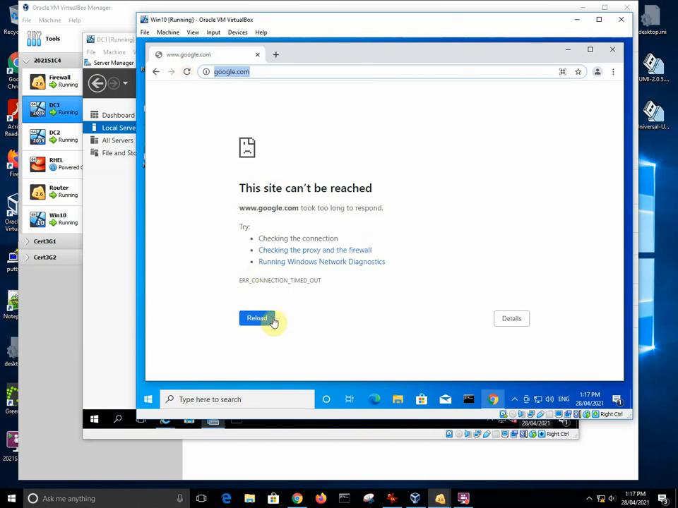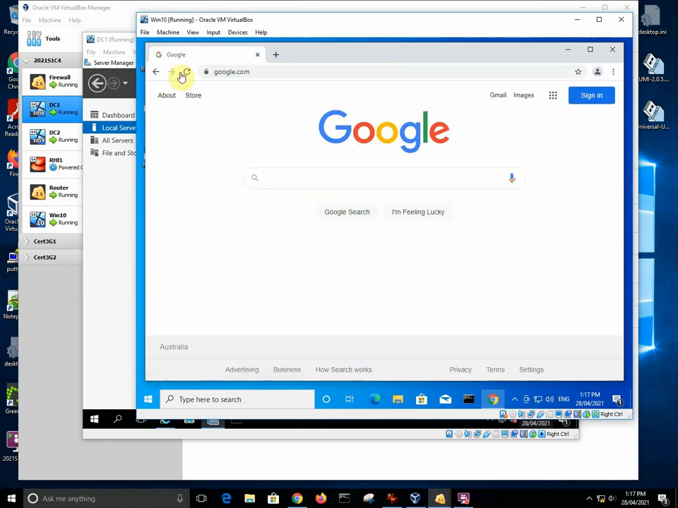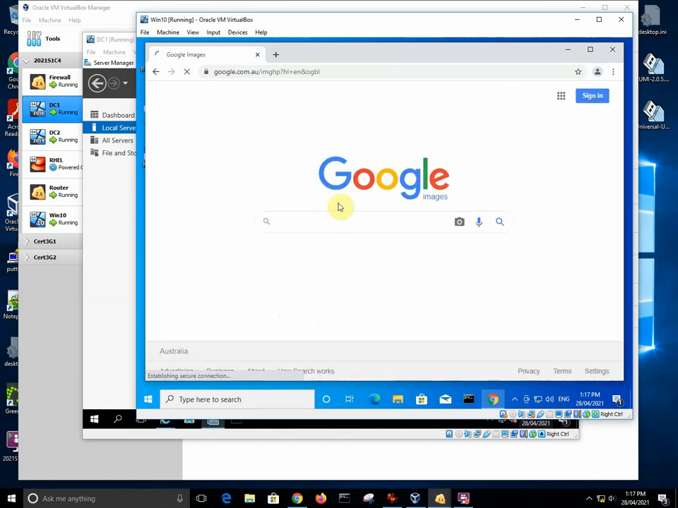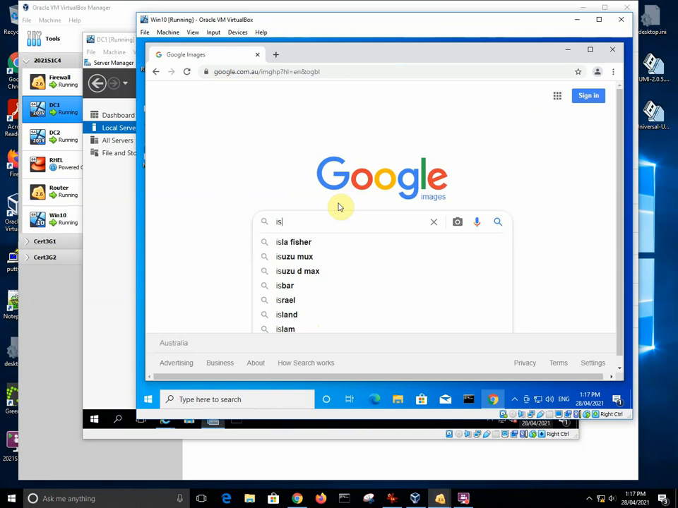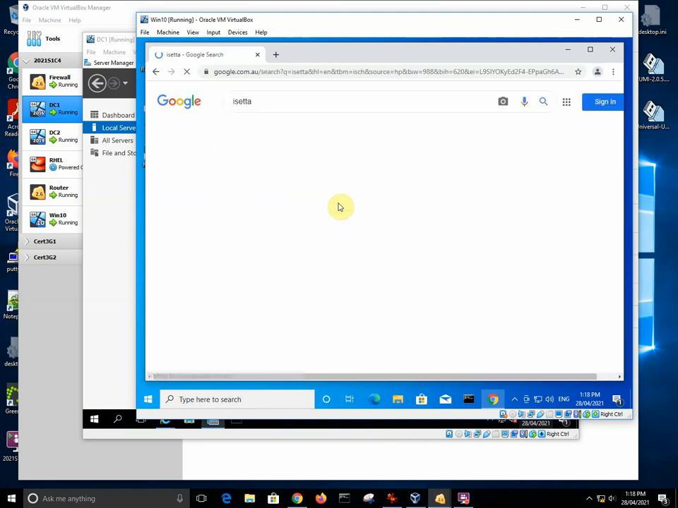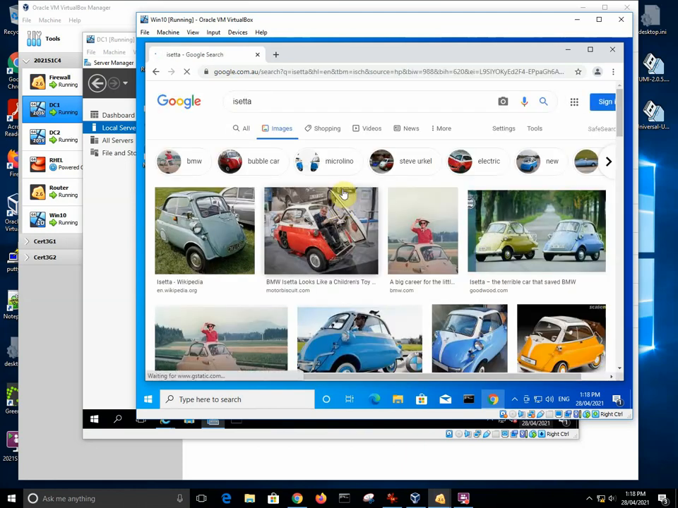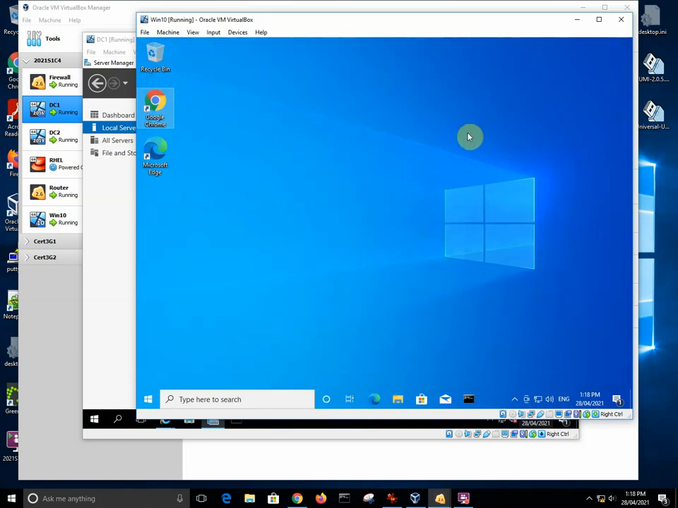Or maybe reload. I think that's the same thing. Yep, so reload got there to Google. Images. Let's pick something else. Okay, so we get images, so we're obviously out to the internet, so that's basic connectivity. It's all working, that's what we want.